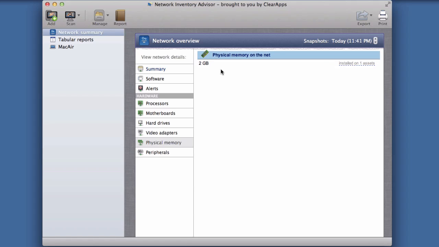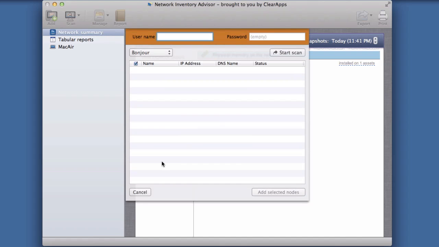Again, you can add up to 10 nodes on the free edition of Network Inventory Advisor. Additionally, you can add a machine manually up here, inputting the username, password, and all the relevant information. You can even put in the local network IP range, all of that good stuff.